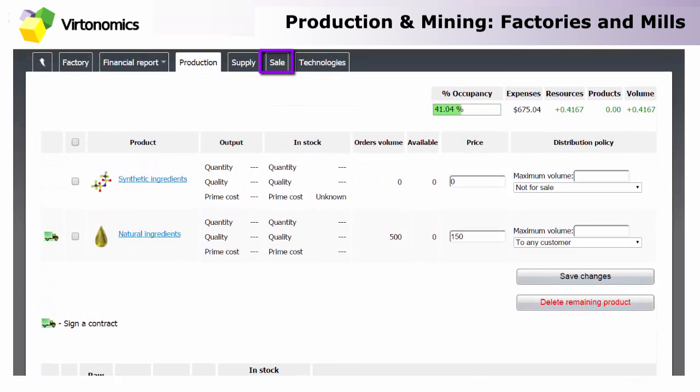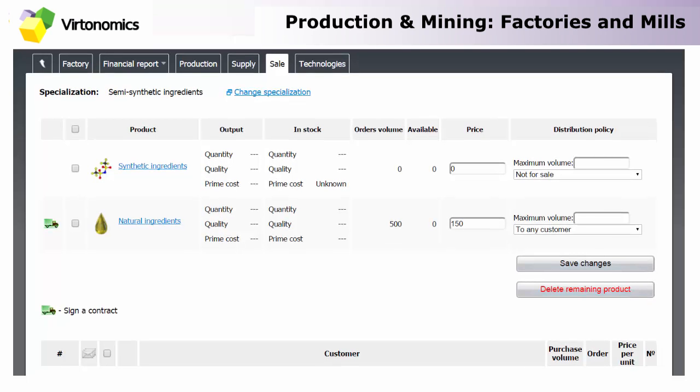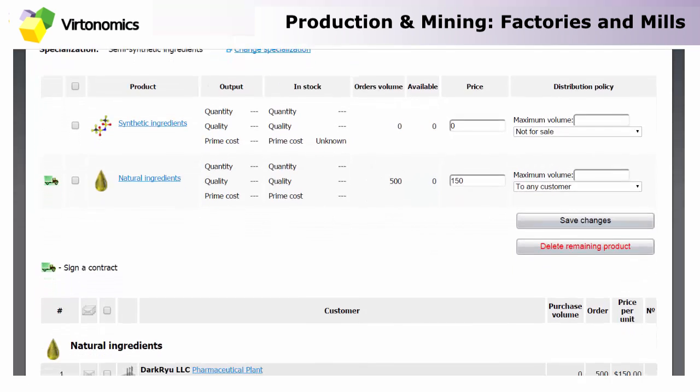As you move to the Sale tab, here, the same way as it is in the mines, you can see the goods you're producing. What is the situation of the output? How much you have in stock? What is their quantity, quality, and prime cost? How much orders do you have? And how much you have left after.